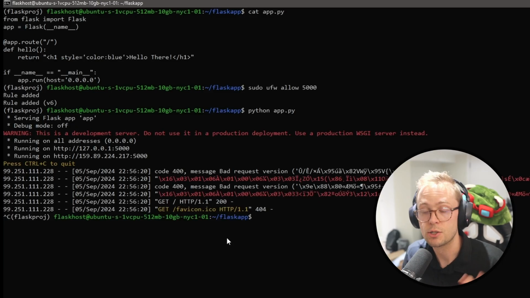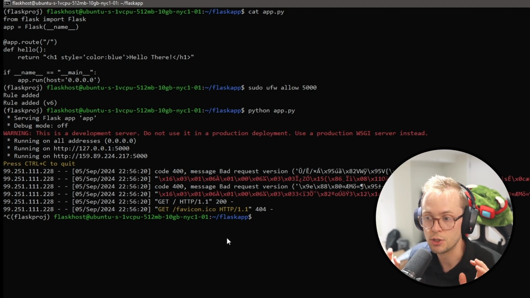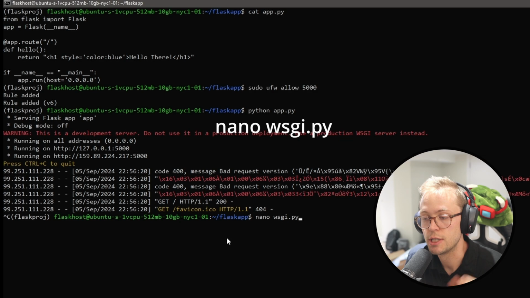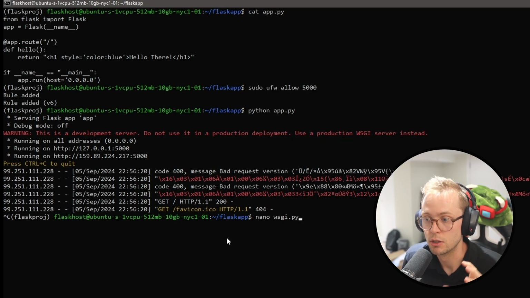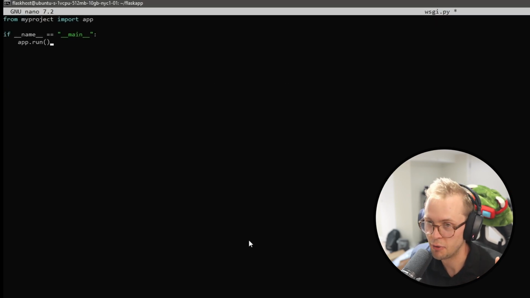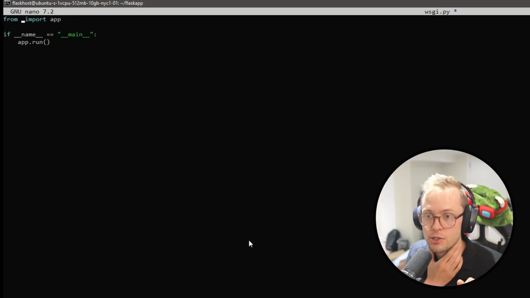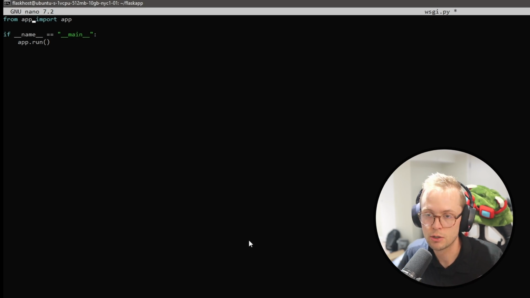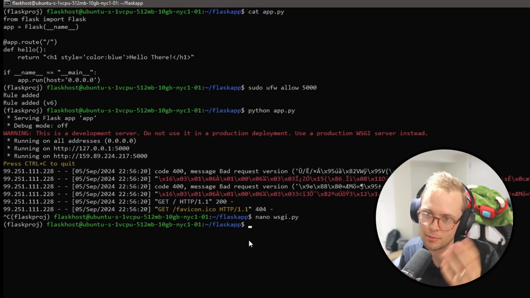But we have a little ways to go for it to be a little bit more useful. All right, so now we're going to kill our server and do nano wsgi.py. Now, wsgi.py is just going to basically be a wrapper for our little Gunicorn server. Within here, we're going to put some really simple stuff in, which is going to be from my project, which you're going to rename to be whatever your file is. In this case, it should be flaskapp.